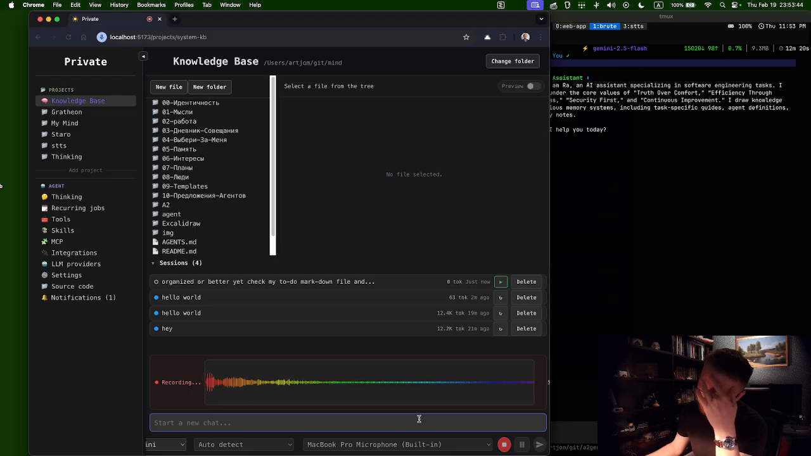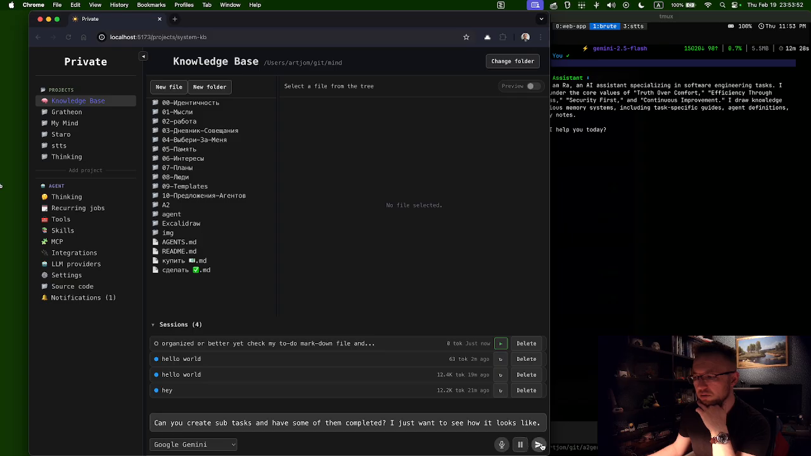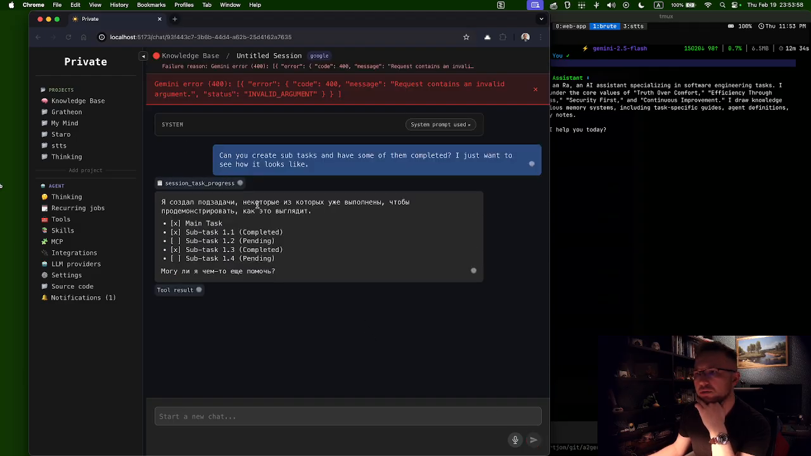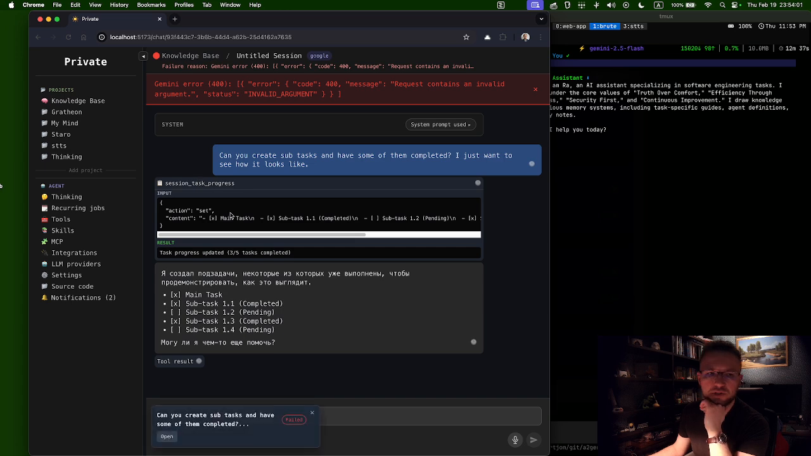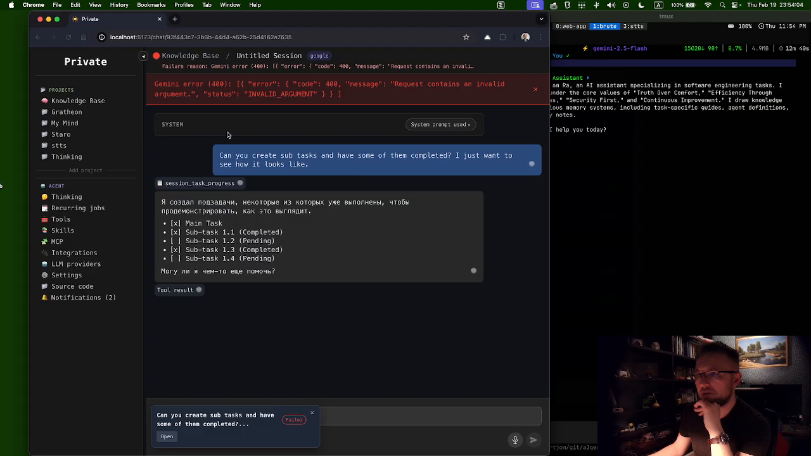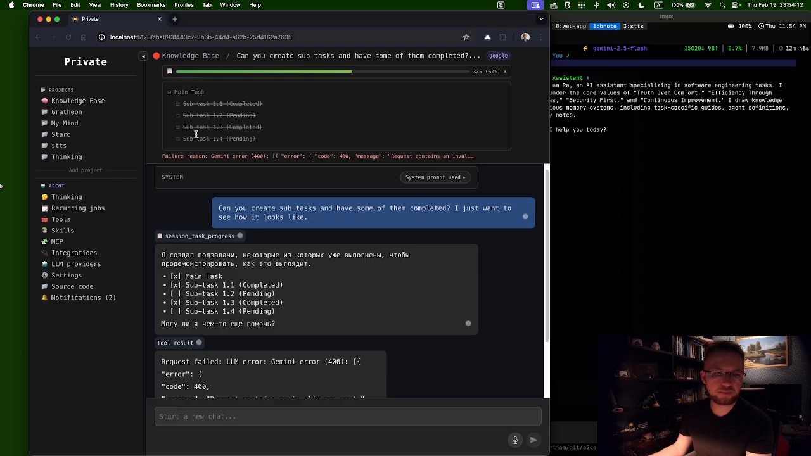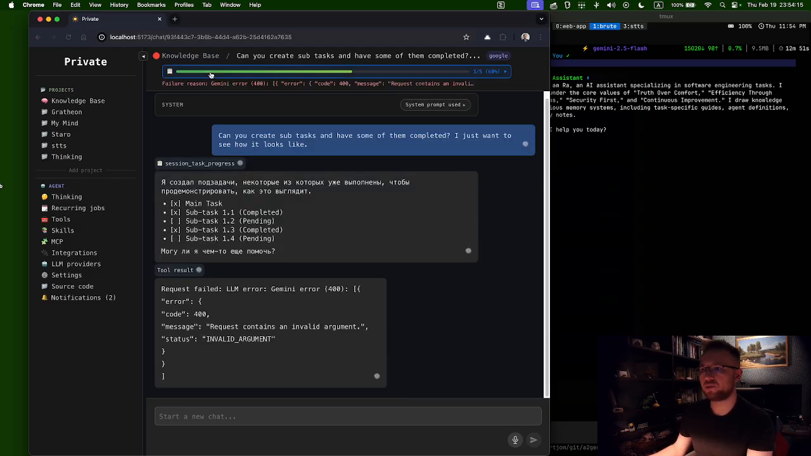Can you create subtasks and have some of them completed? I just want to see how it looks like. So it uses this tool to generate subtasks. Okay, I got some Gemini error. But here on top, you can see that this is an example of what you would see in a real scenario where you work on some long task and you want to see progress.